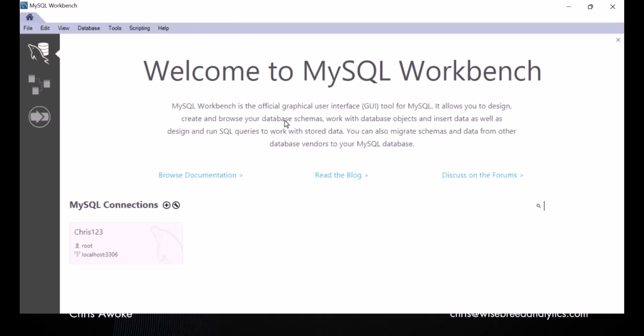As you can see from the description here, MySQL Workbench is the official GUI tool for MySQL. It allows you to design, create, and browse database schemas, work with database objects, and insert data, as well as design and run SQL queries to work with stored data. And of course, you can do several other things. Now, this particular page where we are is what is called the start page, the start page of MySQL.